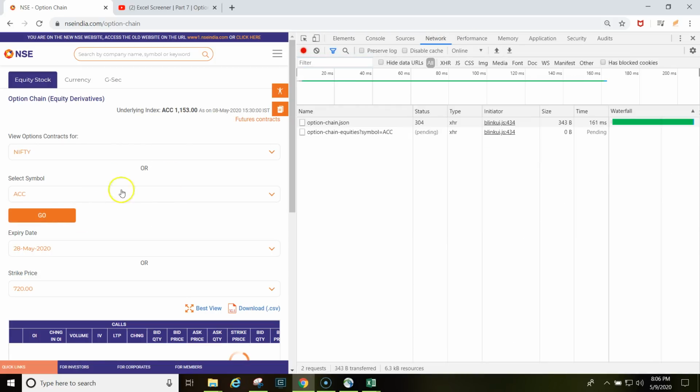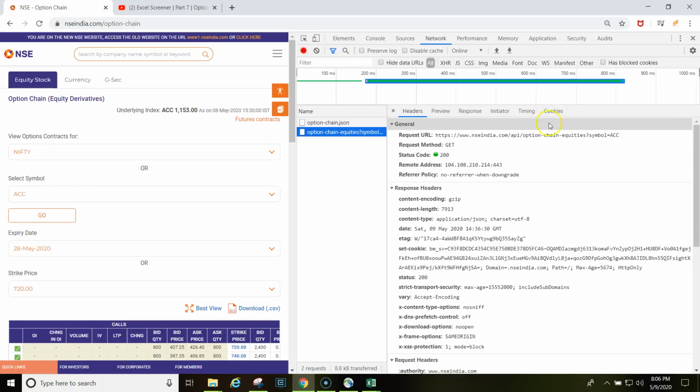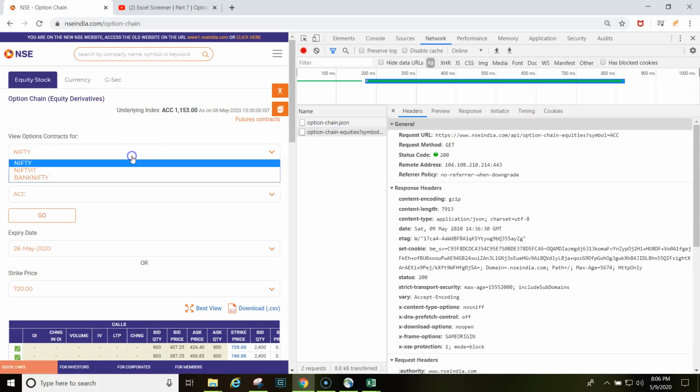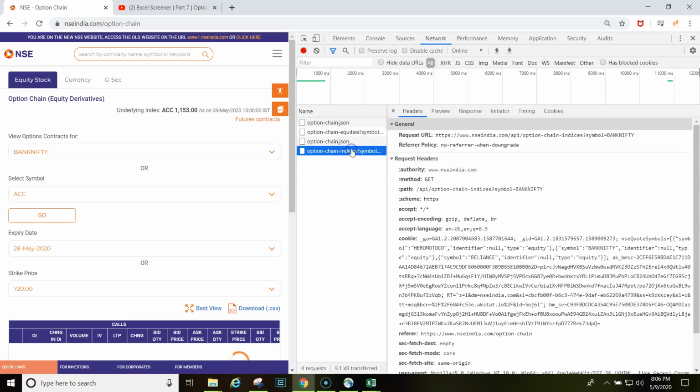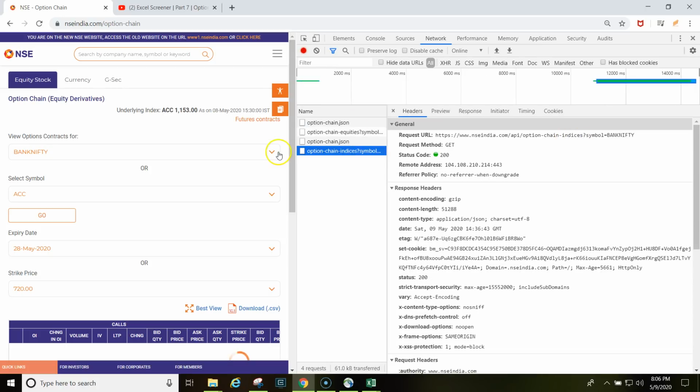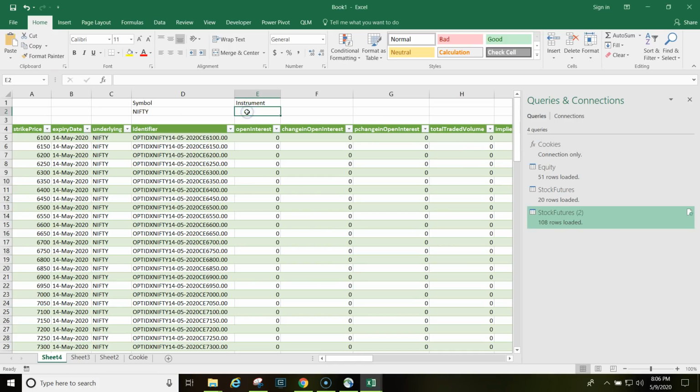Now let's click on ACC. If you see here, this will be showing option chain equities and symbol equal to ACC. If it is Nifty, I think Nifty is not loading, so go for Bank Nifty. If you check here, it will be indices. Whatever the indices, it will be indices. All the other stocks will be equities. So that we have to add here.